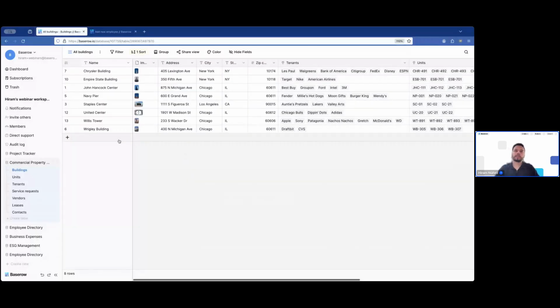So as you can see, we have our tables here. We have buildings, units, tenant service requests, vendors, leases, and contracts, and these are all related in one way or another. Buildings have units. Those units house tenants. Tenants submit service requests. Those service requests are taken care of by vendors. Tenants sign leases.